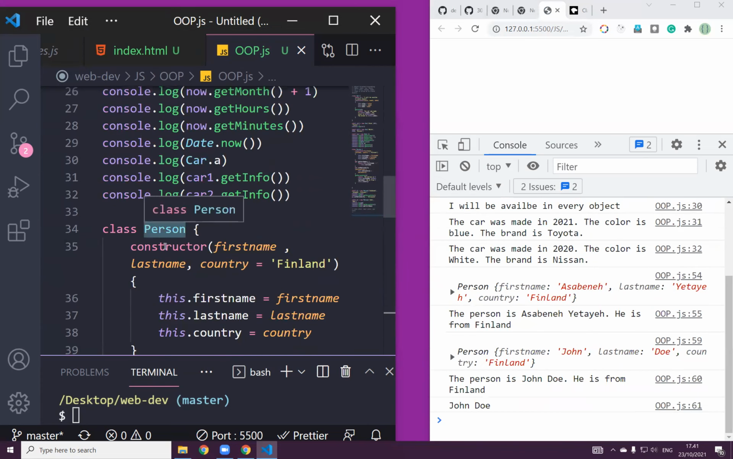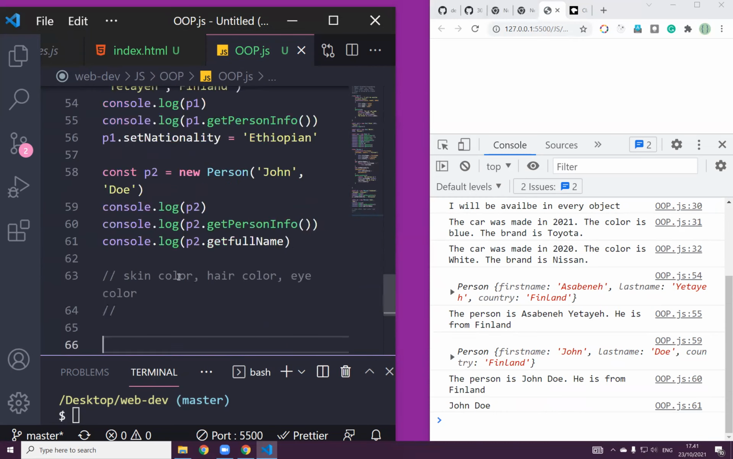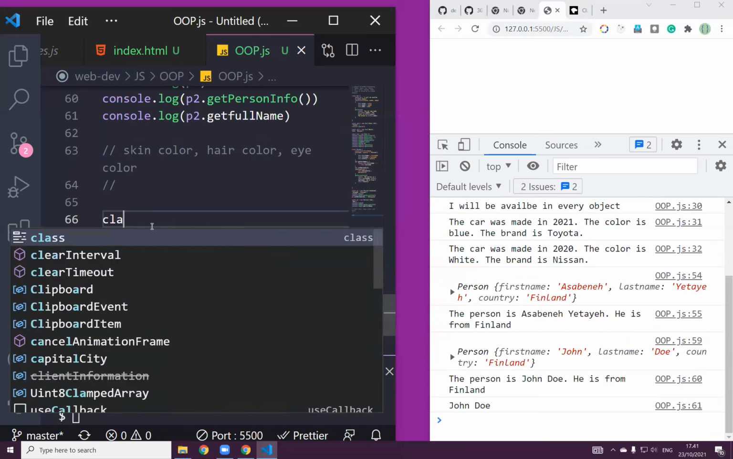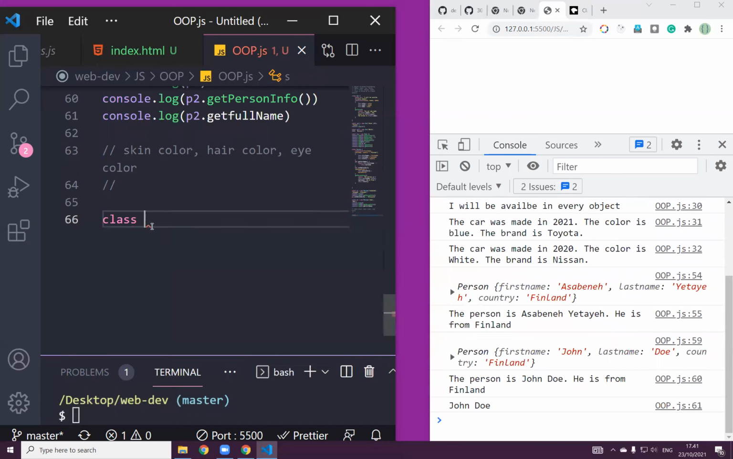So instead, since I have the person class already here, I can have the child, I can call it a student maybe. Class student. Let's change this to person here.